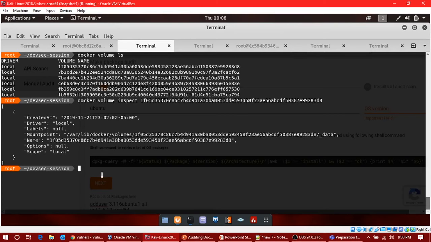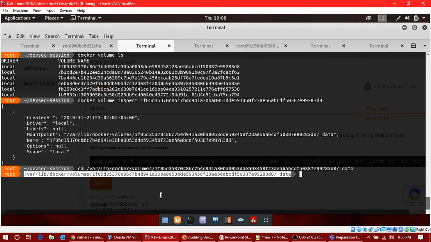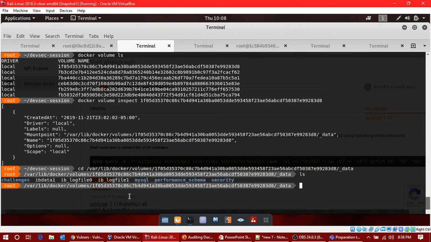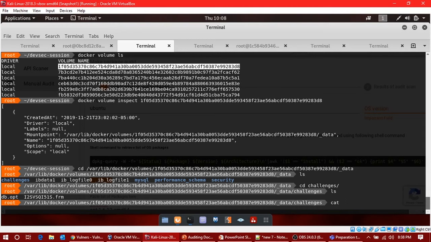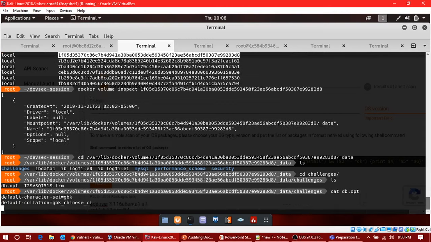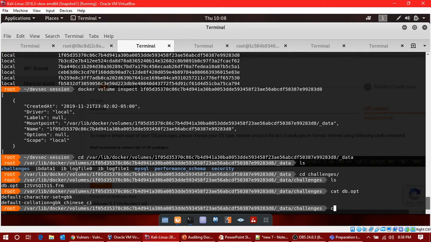Let me copy this, and I'll navigate into this directory. Now I'm inside this directory. If I run ls, you can see the data is stored inside this volume, and this volume is being used by a Docker container that I ran previously. I can go into the challenges folder and see what data is available. Cat db.opt, so it is some configuration file.